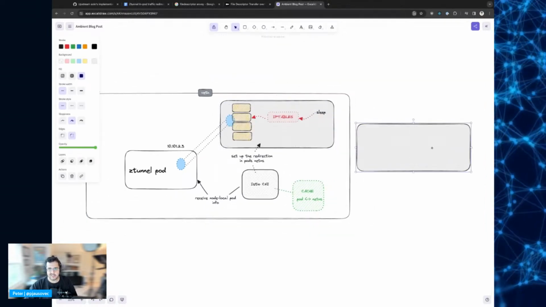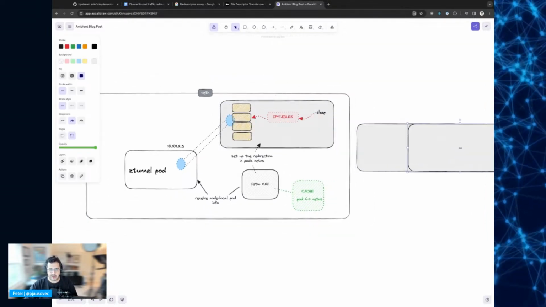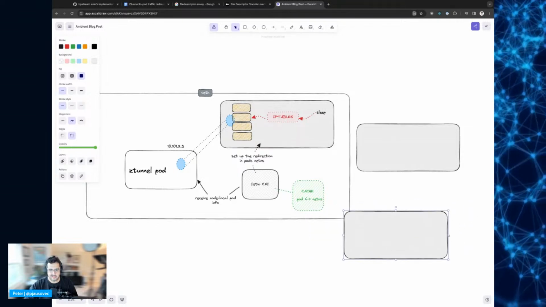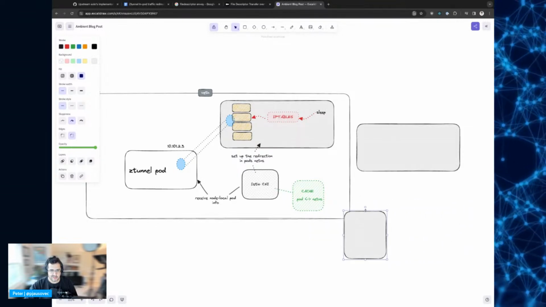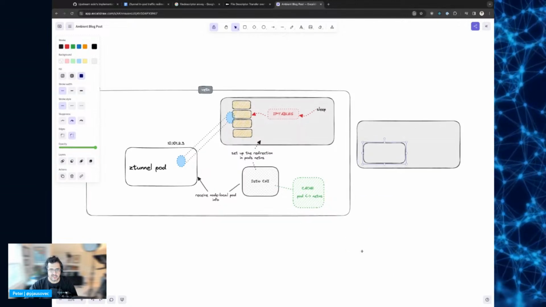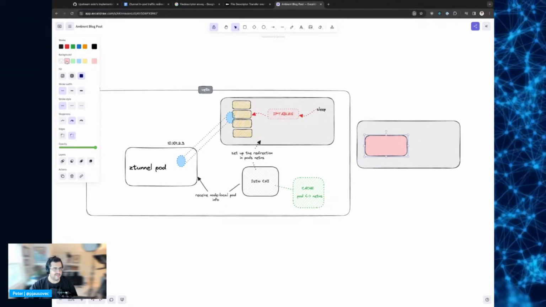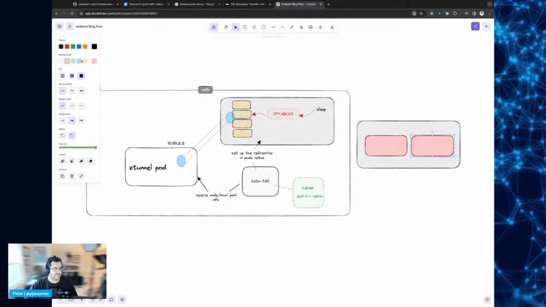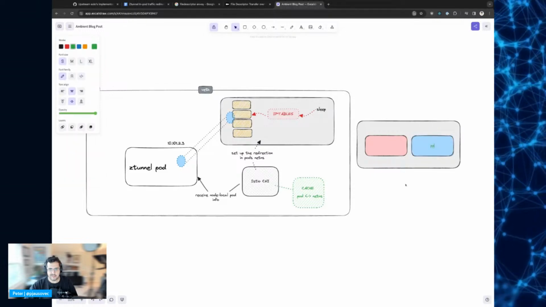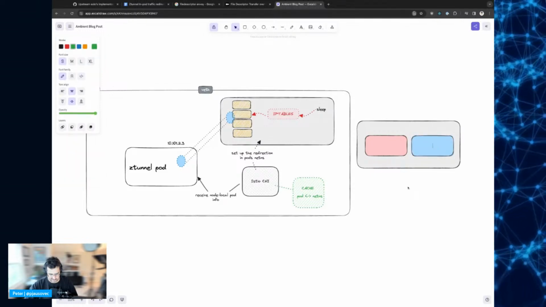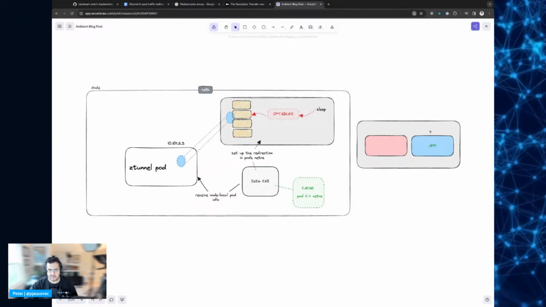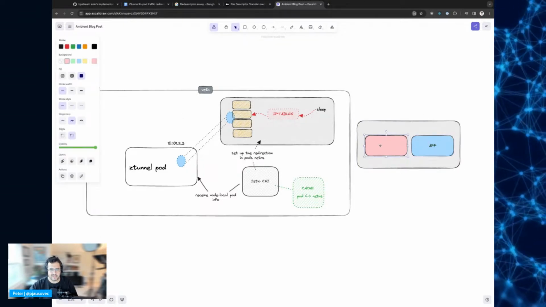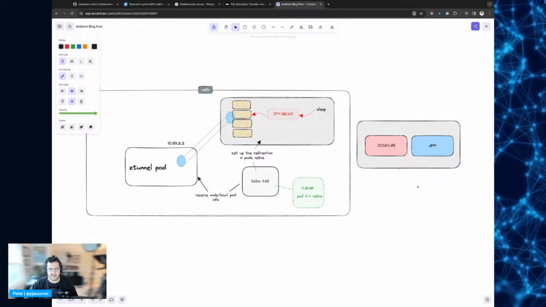Because in the sidecars you had a pod, right, and then you had your sidecar container here. Make it red, and then you had your app container here. And this was your app. I don't know why this is green. Let's make it black. And then this one was the sidecar, right?